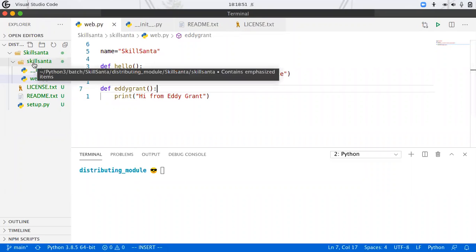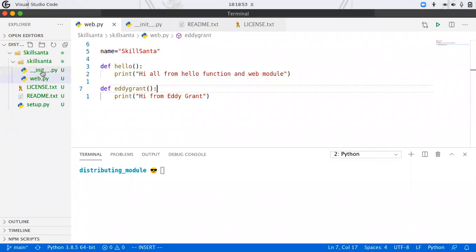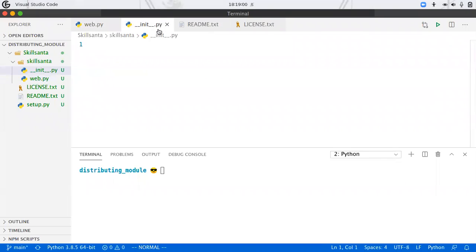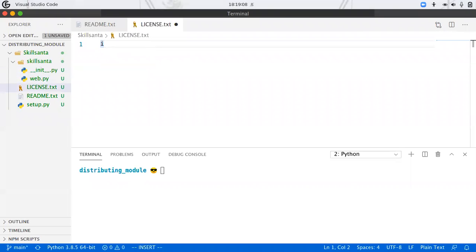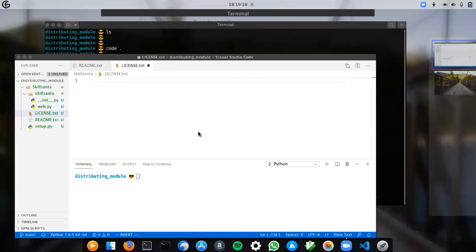Whenever you import the skill center, you would be able to execute the init as well at the same point. That's done. Now inside the init you can also leave this particular file empty, or you can simply define some parameters there. And now inside the readme I'm going to define the description here. Inside the license I'm going to copy a license and paste it here. So let me copy a license.